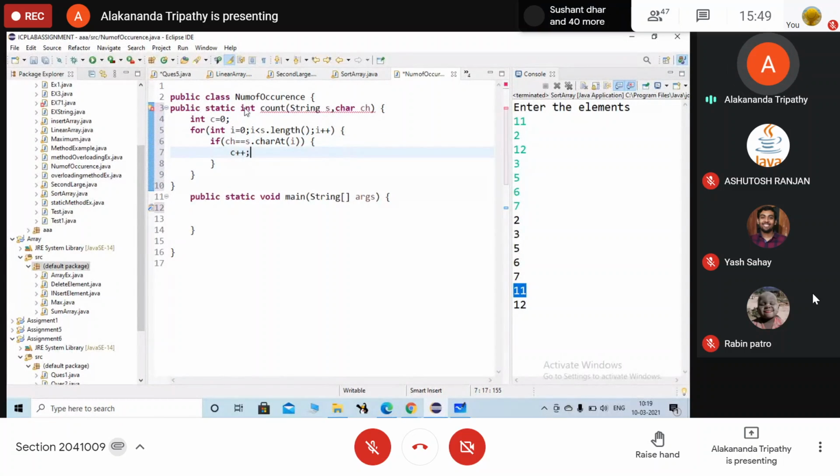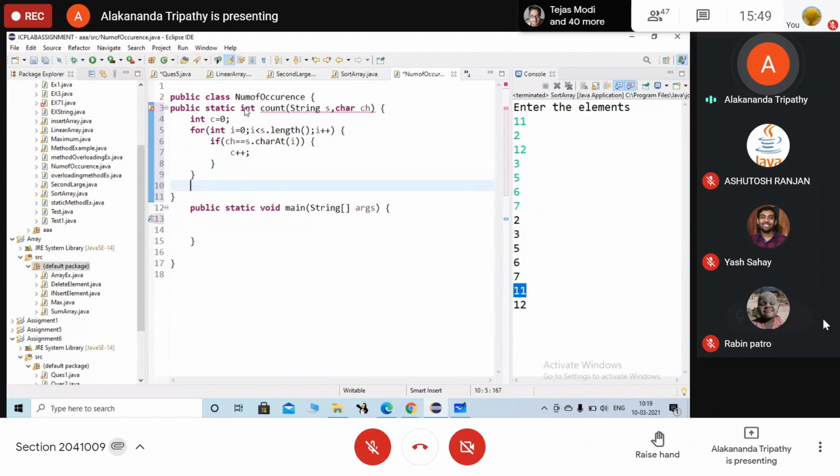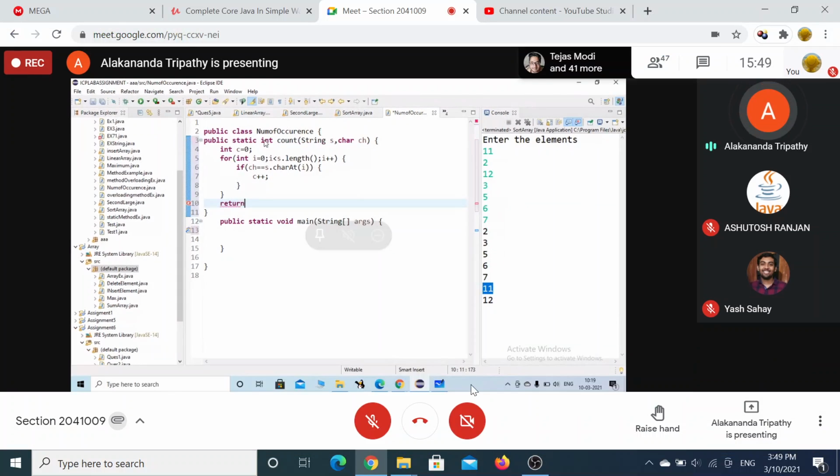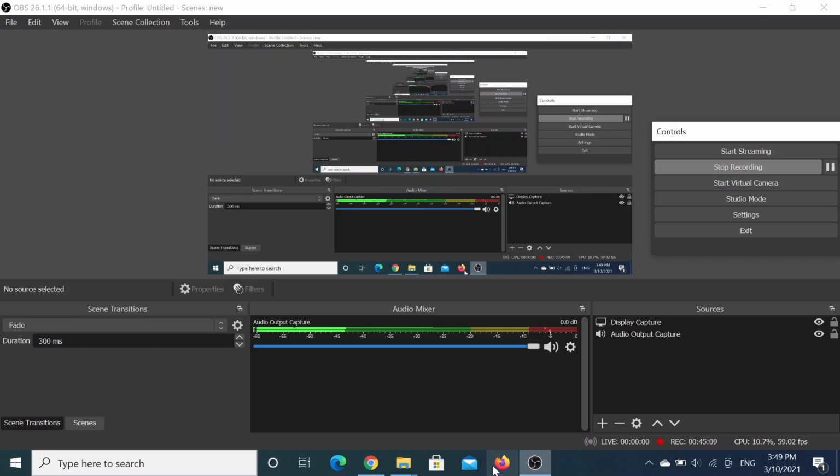then we will update the count. This for loop is finished. Return, which value are you going to return? Return c.